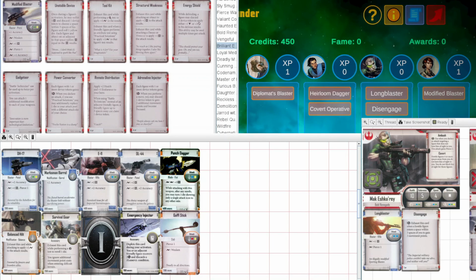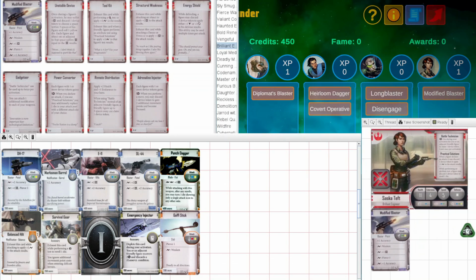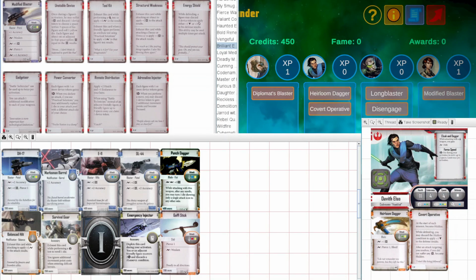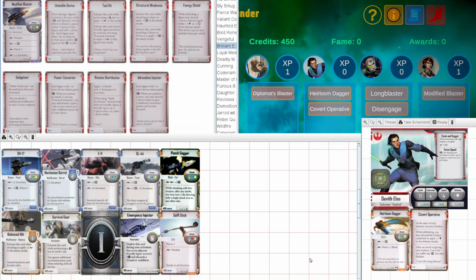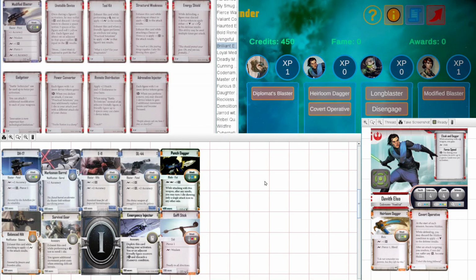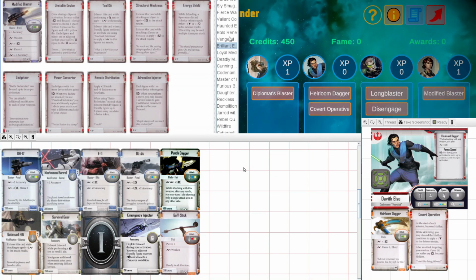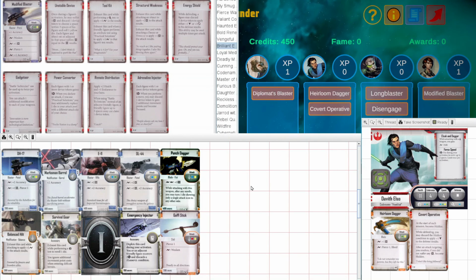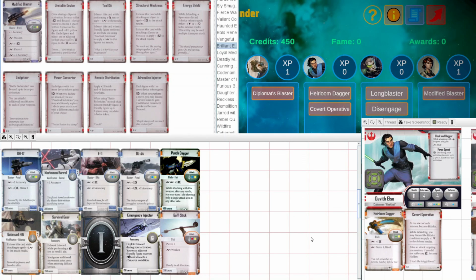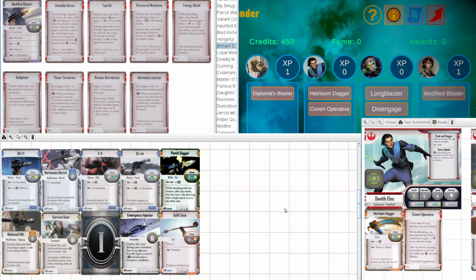Or we just get the gaffi stick and we save our credits for something better. The bleed was pretty good though on the heirloom dagger. I don't know. Punch dagger's also good. I feel like Davith does need the upgrade.